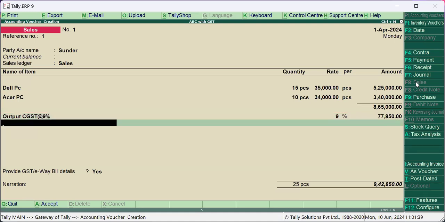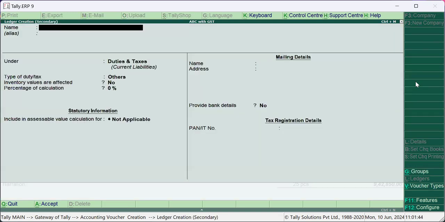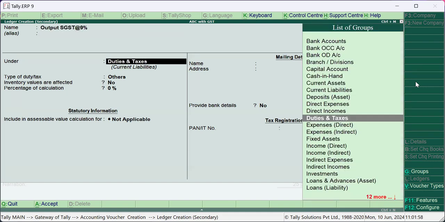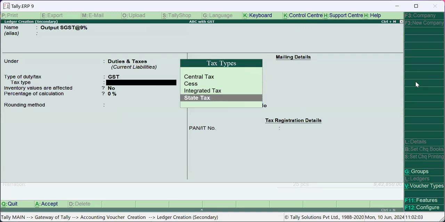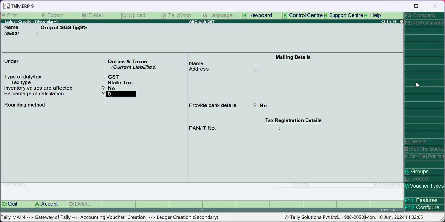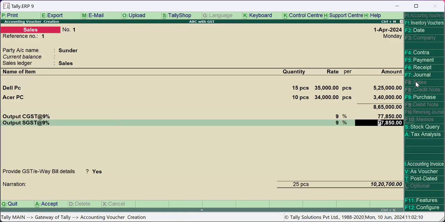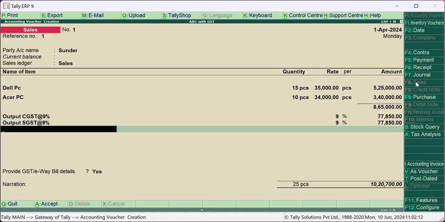Now I need the output SGST account. So press Alt C, output SGST at the rate of 9%. Okay. Again, duties and taxation, GST, state tax, 9%. Okay. Rounding off normally. Okay. So we got the tax.